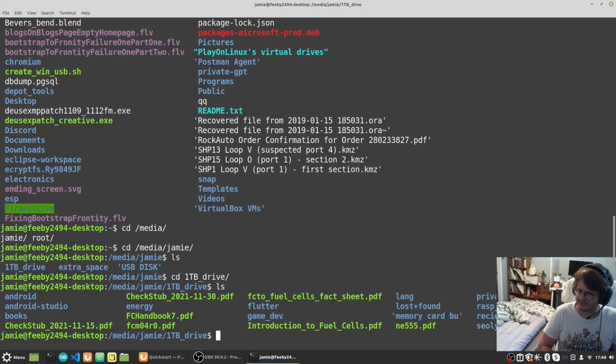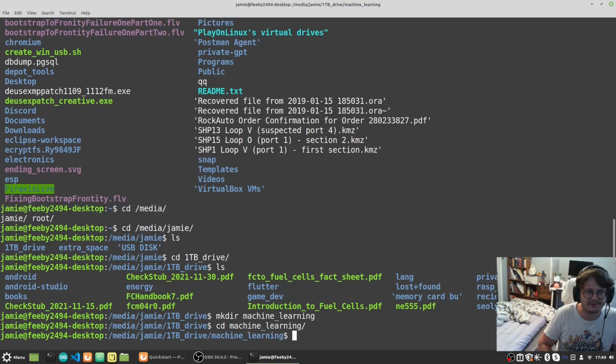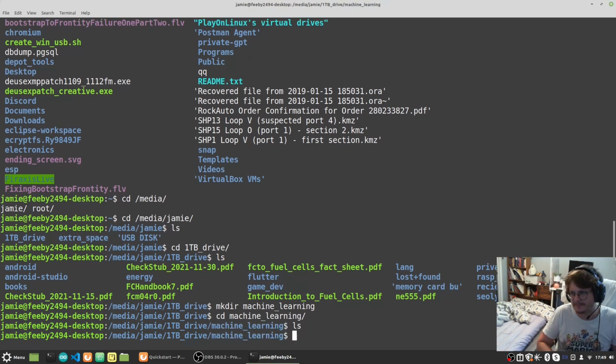Let's just do a new folder. We'll do make directory, and we'll call it machine learning. And we'll go inside. Okay, so here we are.